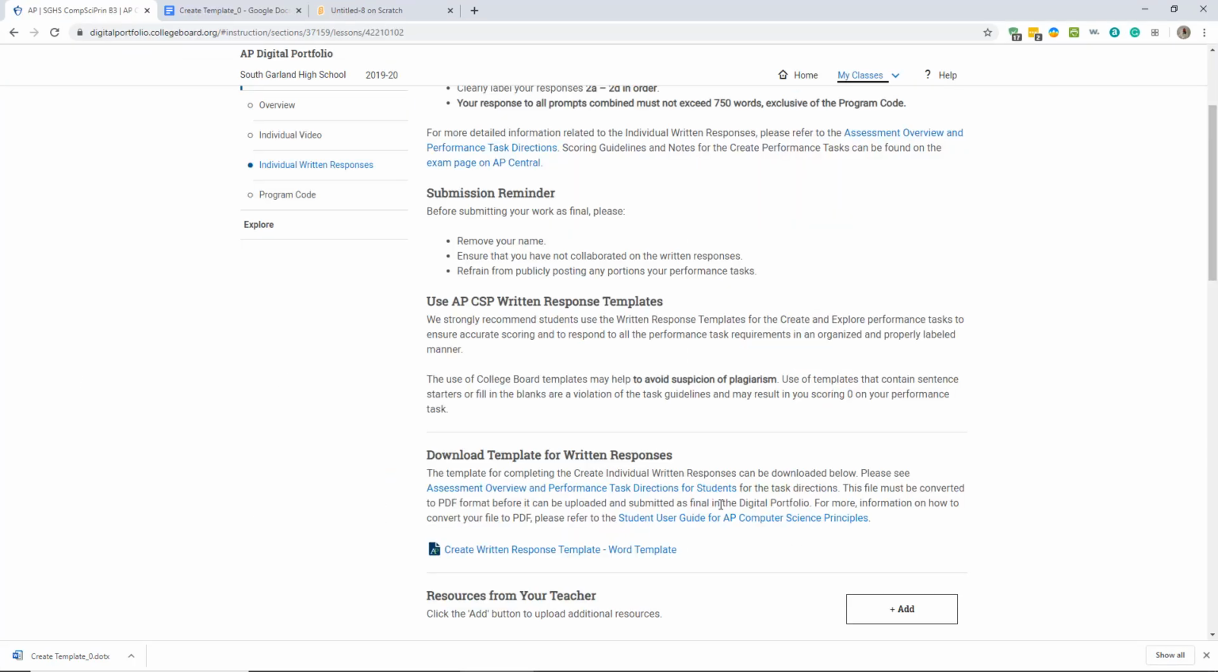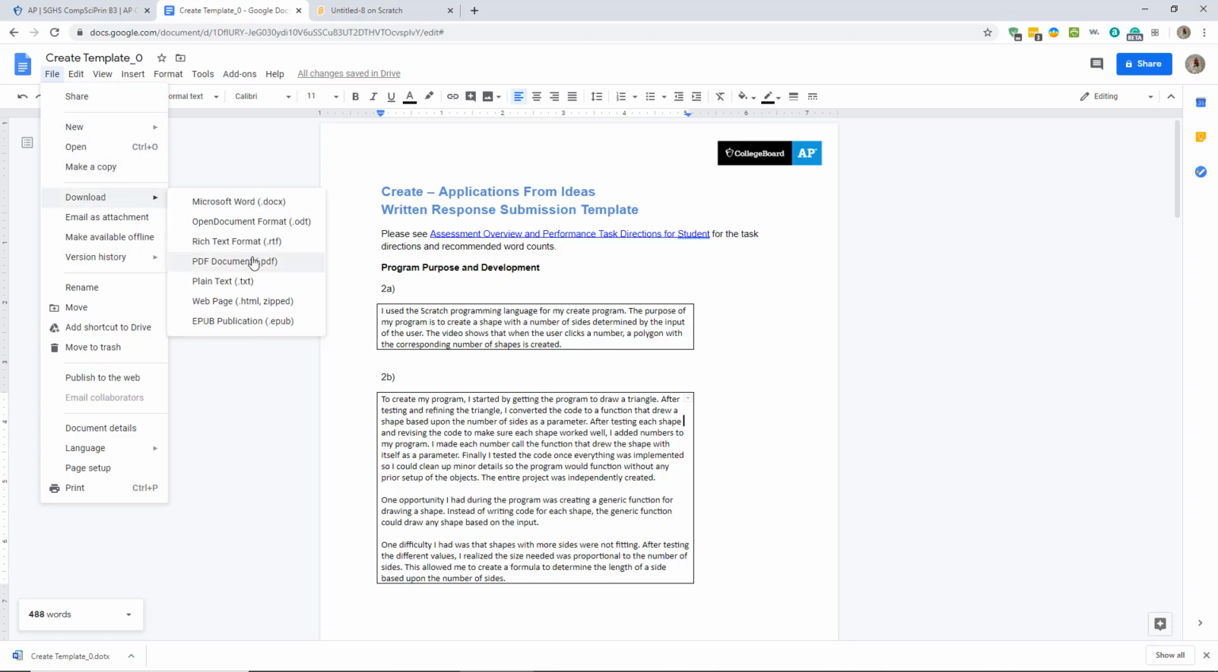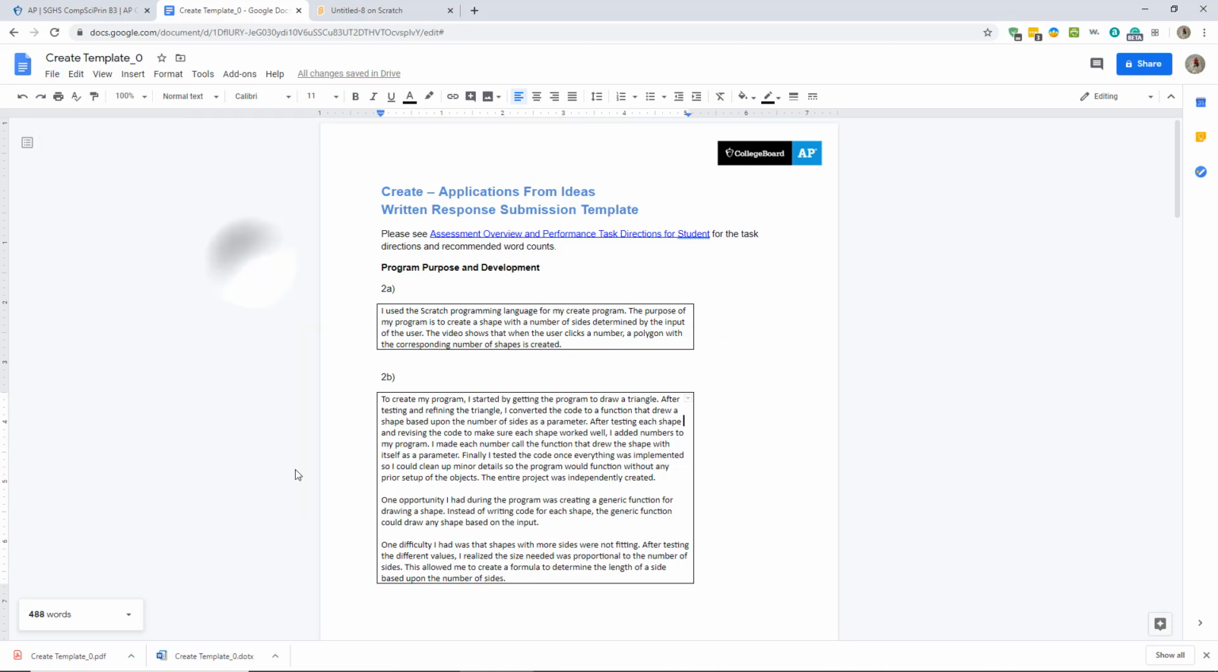Finally, when we're finished, we'll see that this file must be converted to PDF format before it can be uploaded and submitted as final in the digital portfolio. So to do that, once my entire program is finished, I'll go to File, Download, PDF Document. This will download a copy of our file as a PDF.